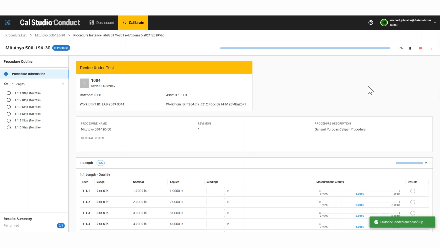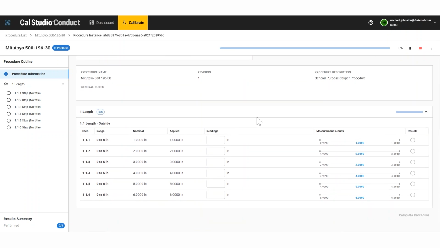So here we are in the execution environment. You can see our progress bar across the top, so we know how far along in the procedure we are as we fill this out. We're just capturing one reading in each of these test points. So I'm going to put on my gloves here.